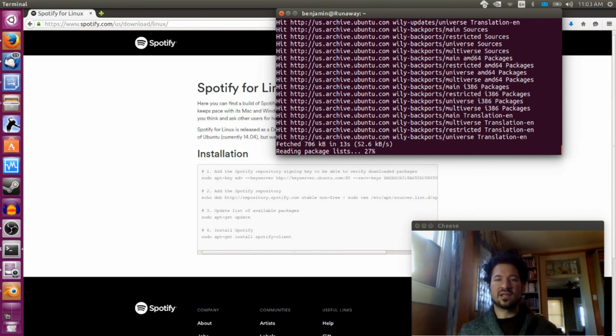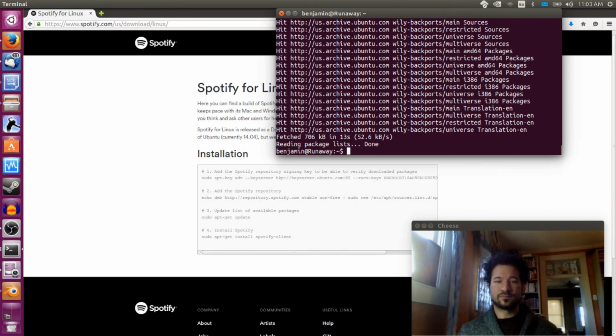Most commands on Linux are done through apt-get, or actually, let's just say any command line command for the most part. I'm sure there's at least one or two that don't.